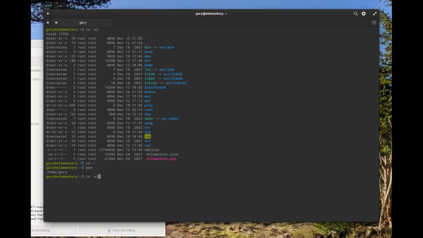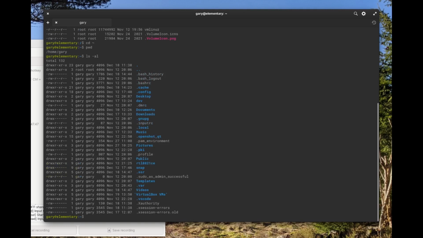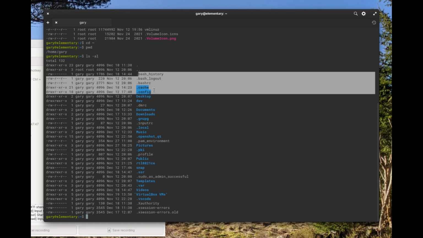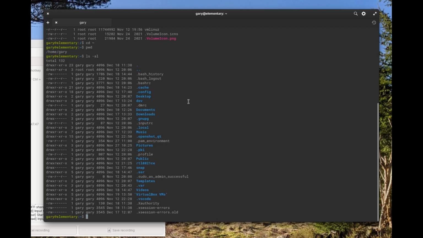And I can do ls -al on that, and it gives me all the files in my home folder. So you can see I've got directories, including my hidden folders. If it begins with a dot, it's a hidden folder, unless it's the first two. The dot at the top is the current directory, the two dots is the previous directory, and then these ones here are all hidden files generally.